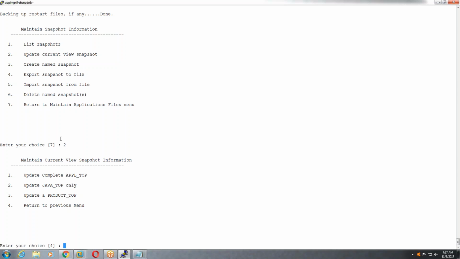Sorry, just interrupting. Sure. First, before this sub menu, we select list snapshot, right? Exactly. On that snapshot, we see current snapshot, right? So that option we already explored in this menu, snapshot information. Now we are exploring option number two, which is update current snapshot.